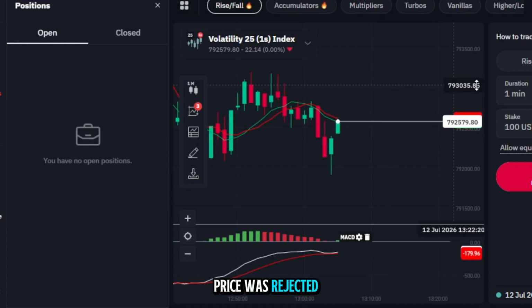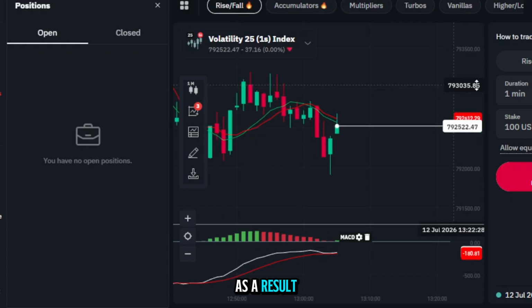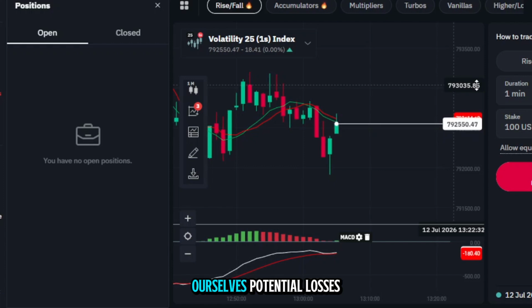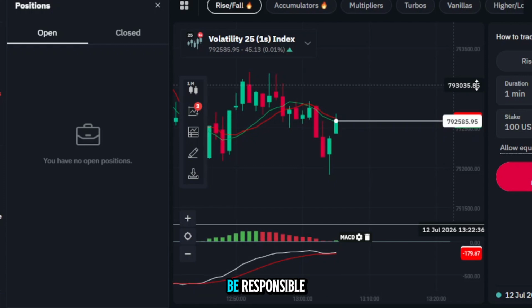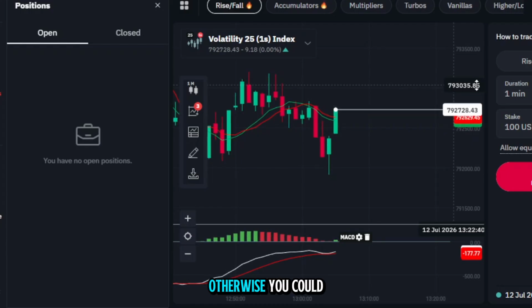Price was rejected, and ultimately it started to rise, so clearly it was not an optimal position to enter a full trade. As a result, we decided not to enter a contract, and we saved ourselves potential losses. It's important as a trader to be responsible and keen on little details in the market, otherwise you could incur heavy losses.